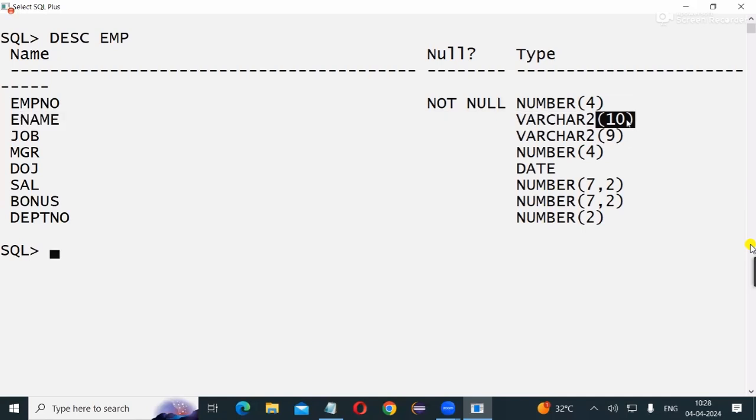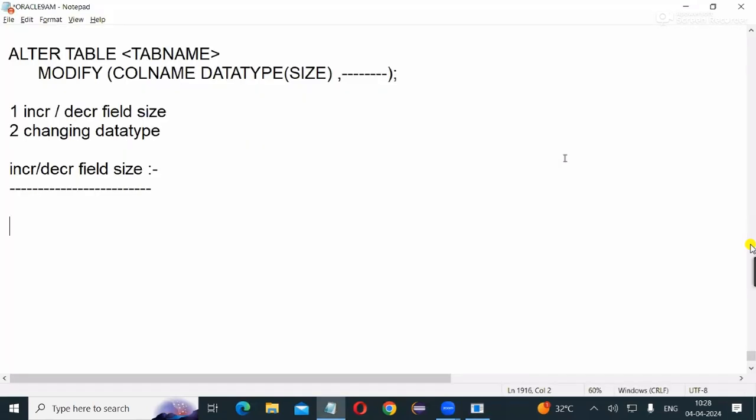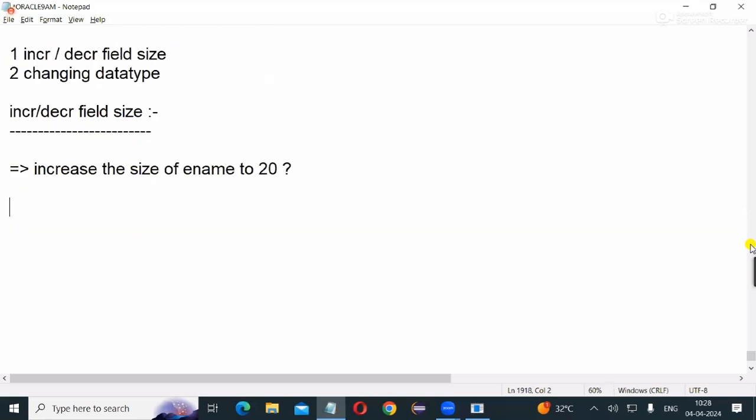In the beginning, they took varchar2(10). After some years, they want to change the size to varchar2(20). So you want to change the size. Then what is the command? Alter. Increase the size of ename to 20. Actually, ename is 10, it allows 10 characters. Now I want to allow 20 characters. Then increase the size to what? 20.